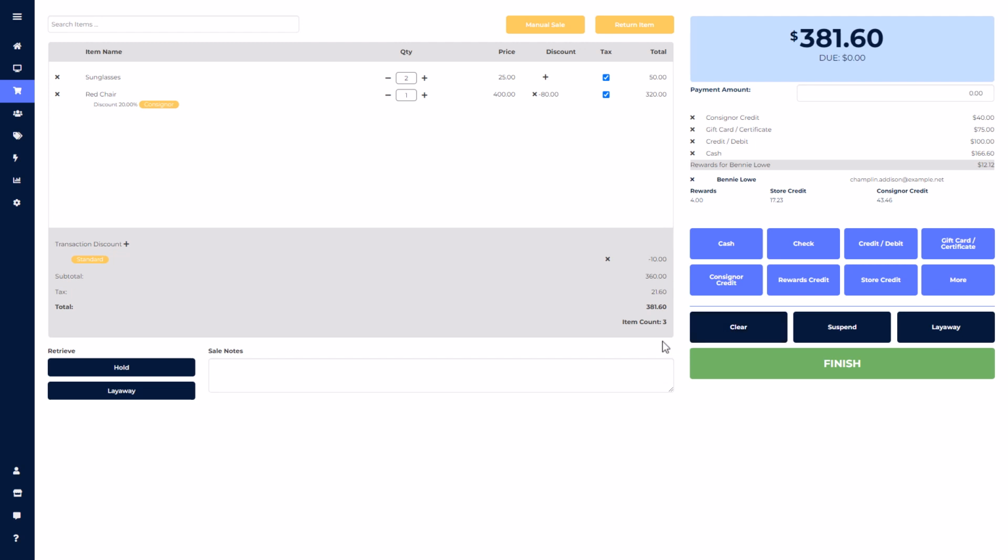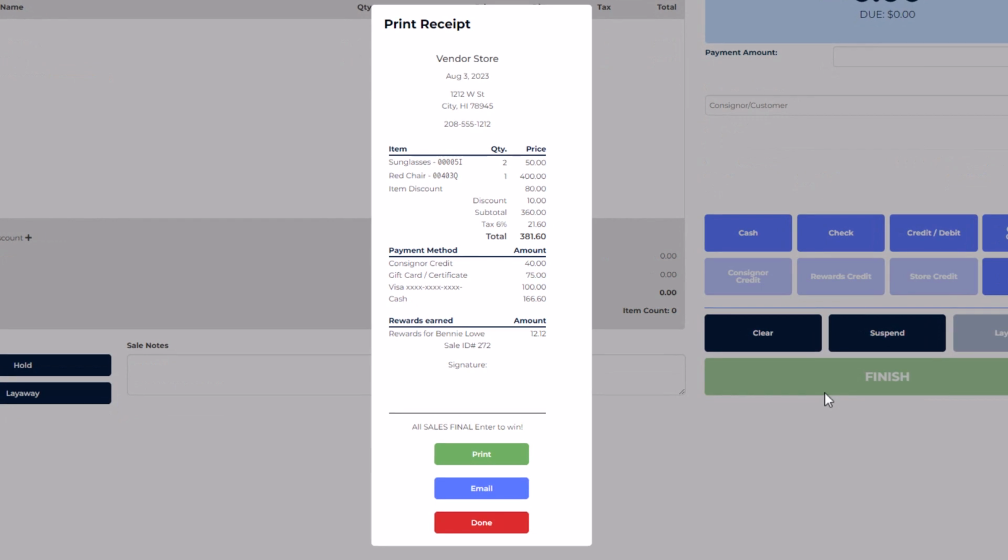Now, before finishing up your sale, you can enter in notes into the Sales Notes field, and these notes can be viewed on the Sales Detail report. Click Finish to finish the sale, and now you'll have the option to click Done and close the sale. Click Print to print a receipt, and if the customer or consignor is attached to the sale, then you have the option to email a receipt to that customer or consignor.